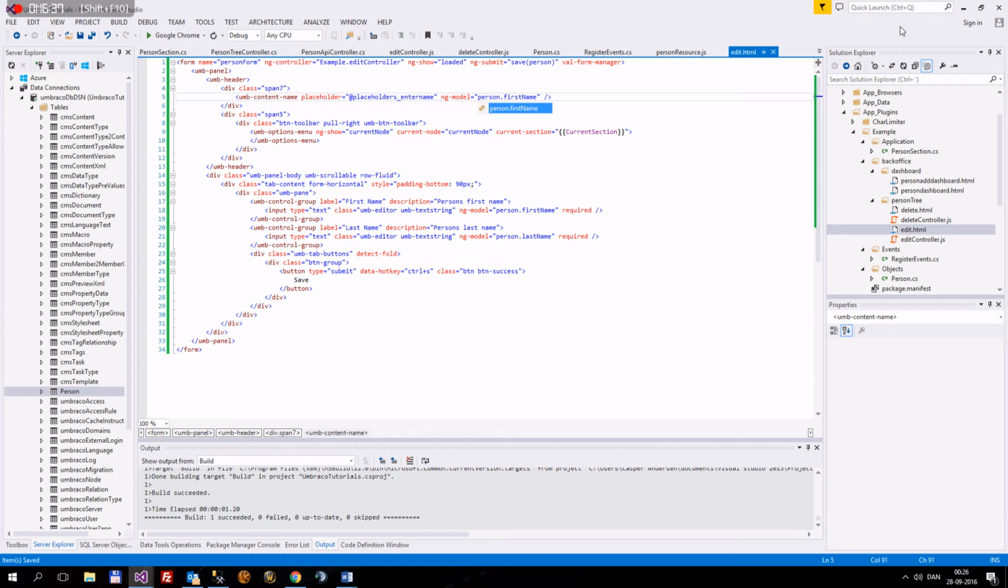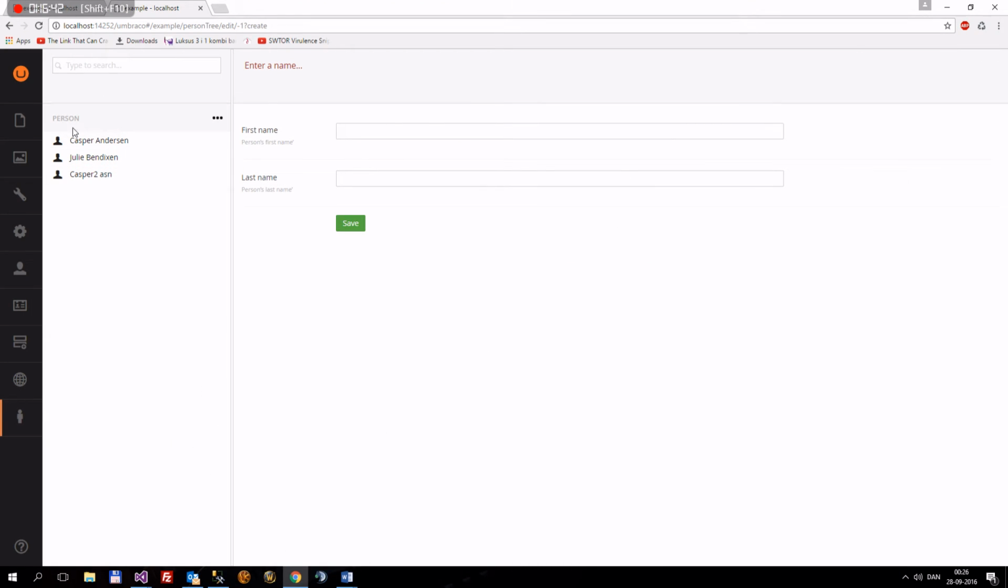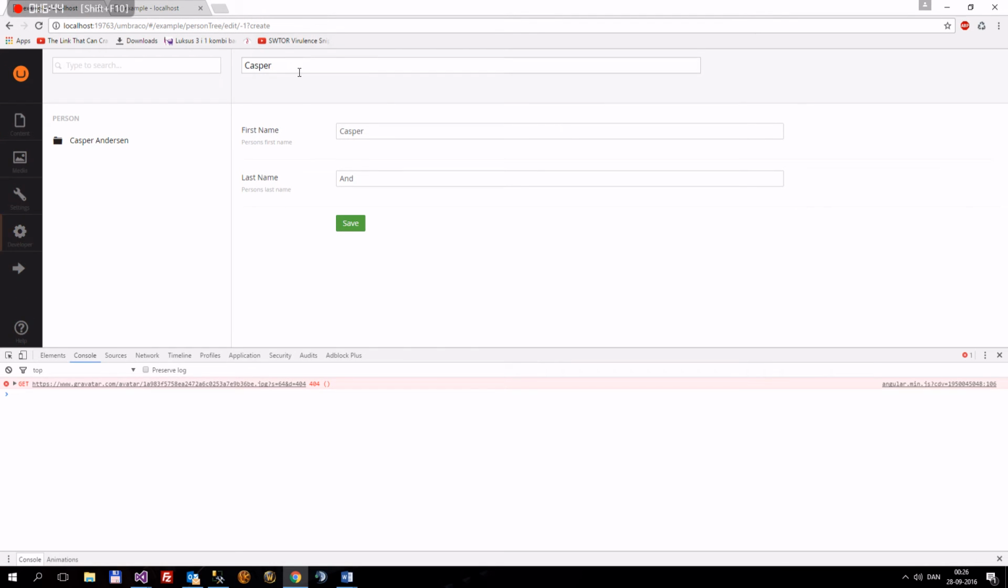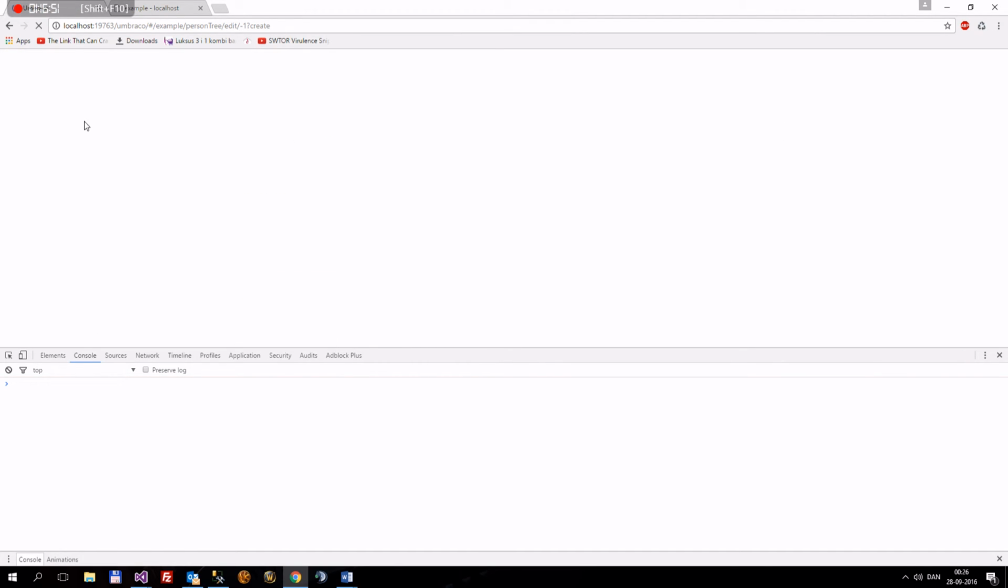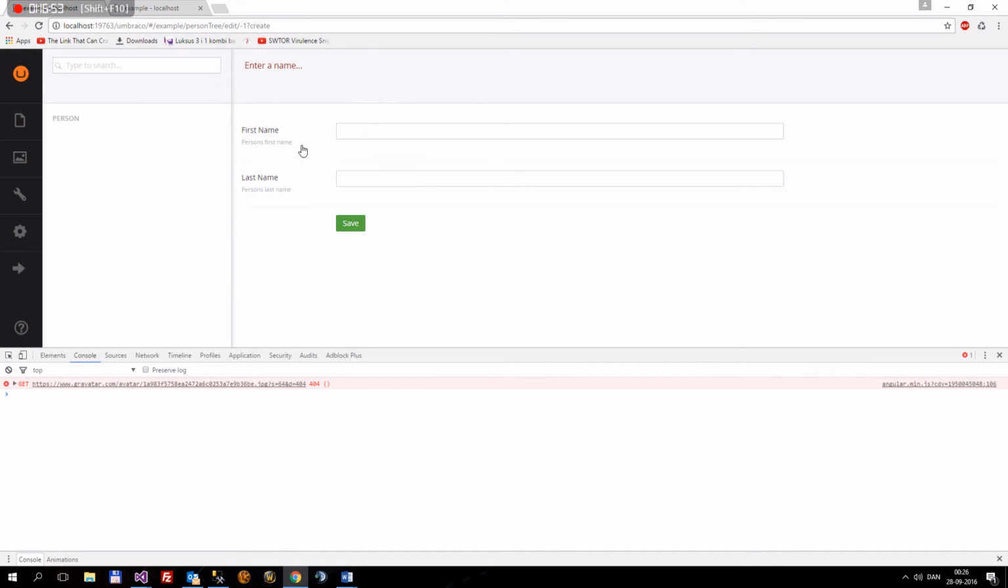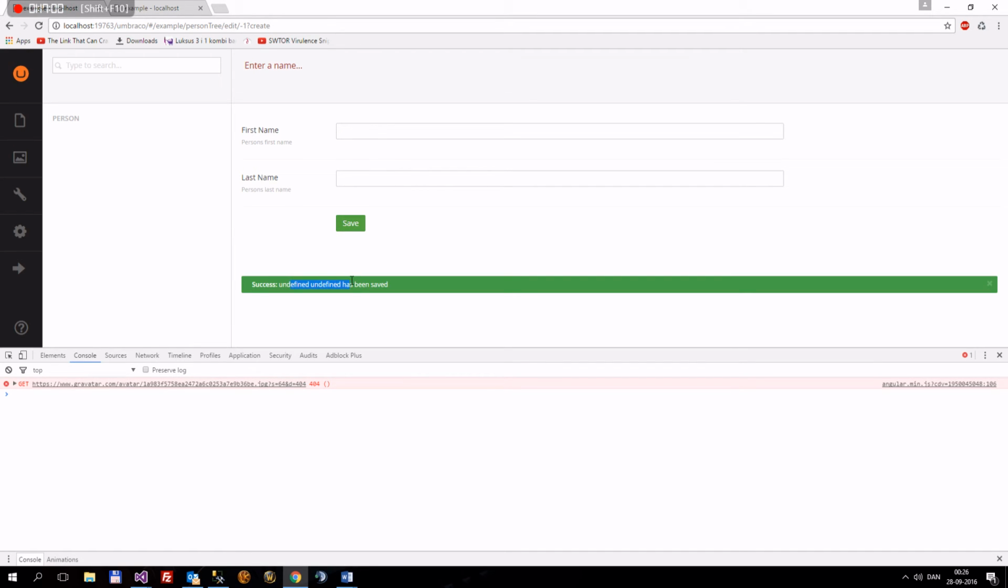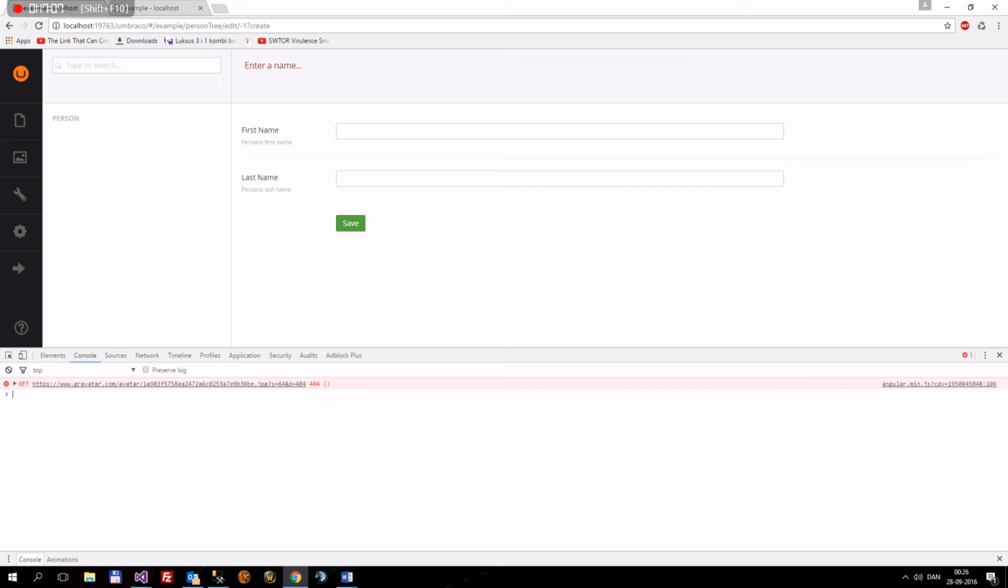Alright, let's try that. Let's switch a minute. Let's just delete that one and reload it so we can create. And then so Casper and Anderson. Save. Undefined has been saved. Well, that is really, really annoying, isn't it? Very, very annoying.